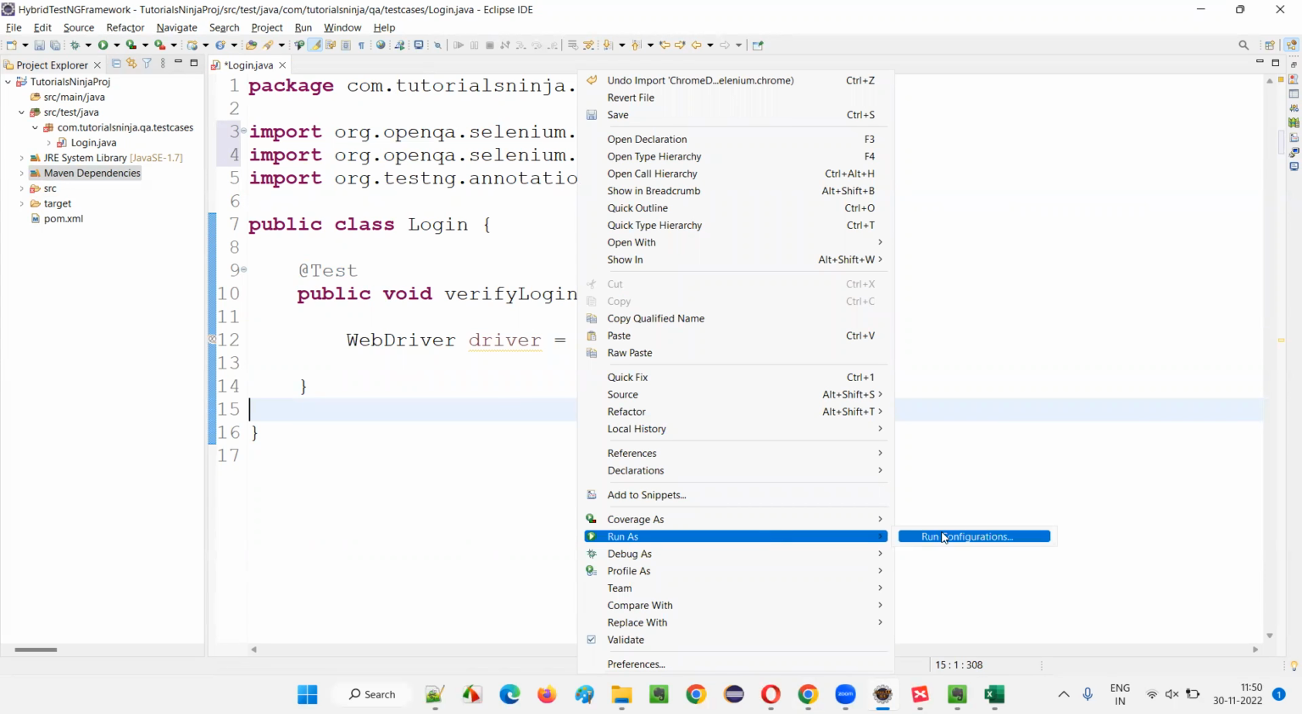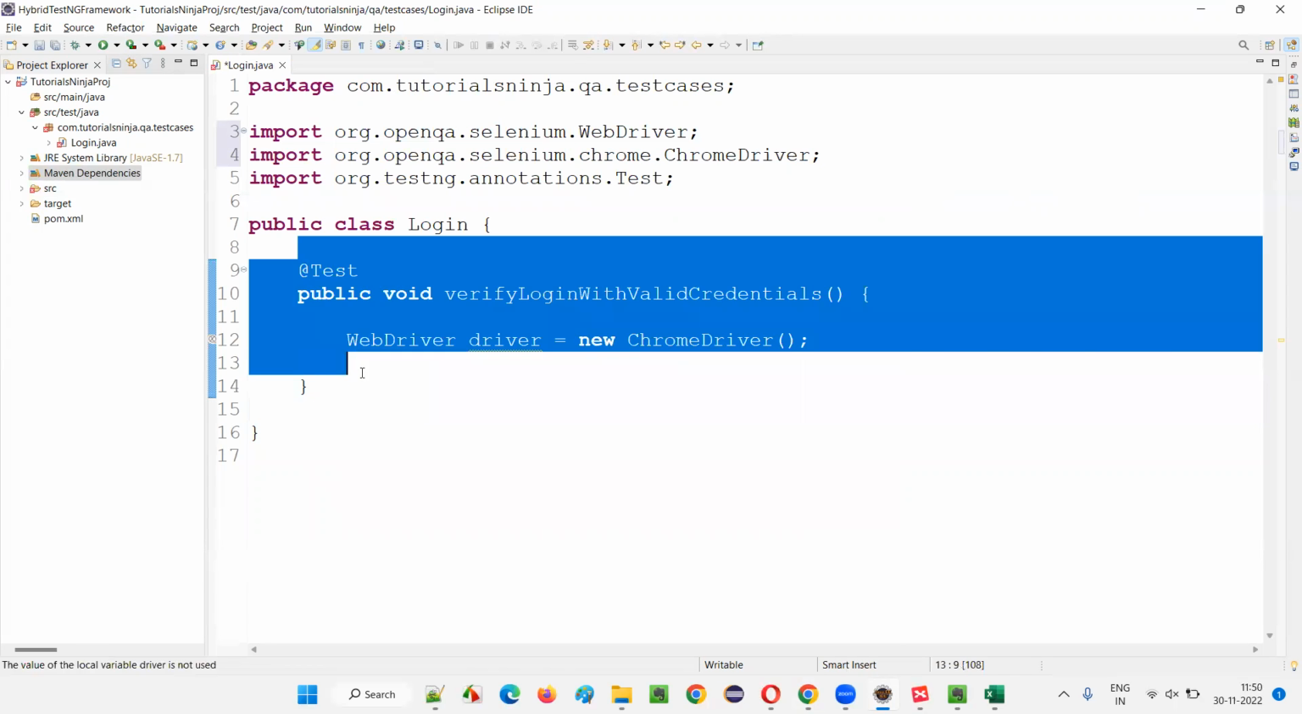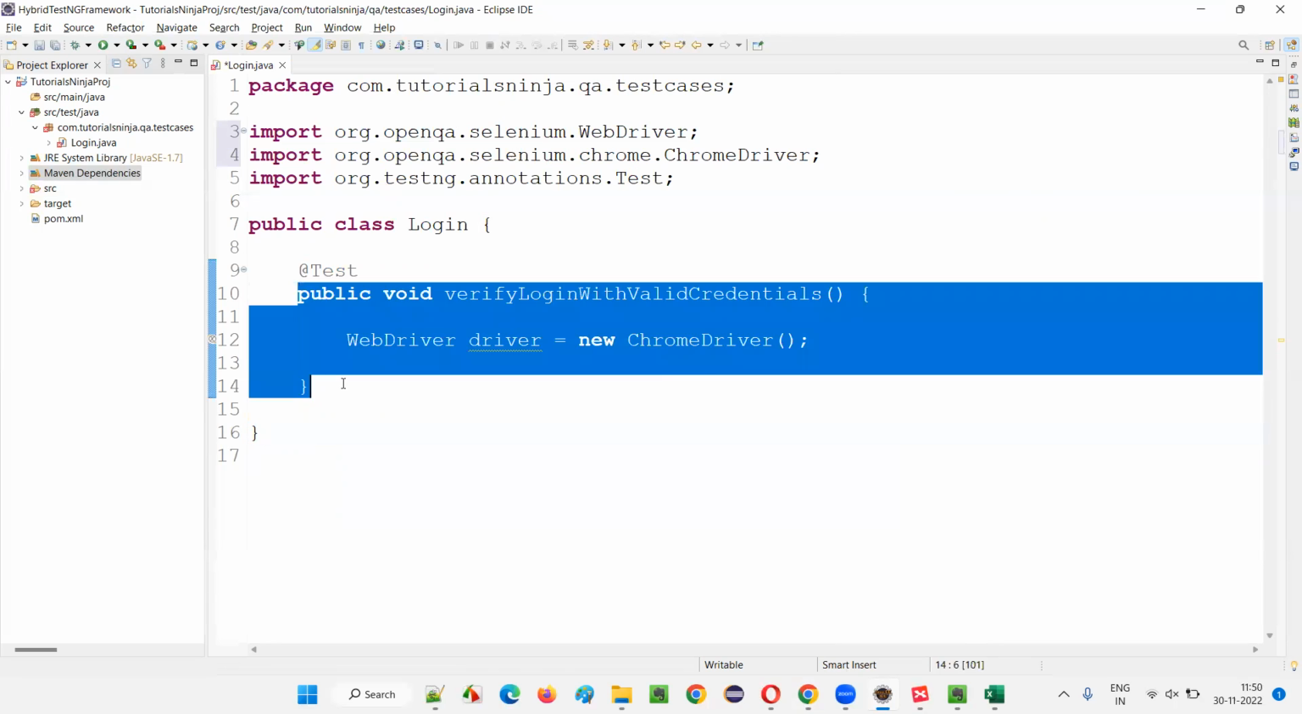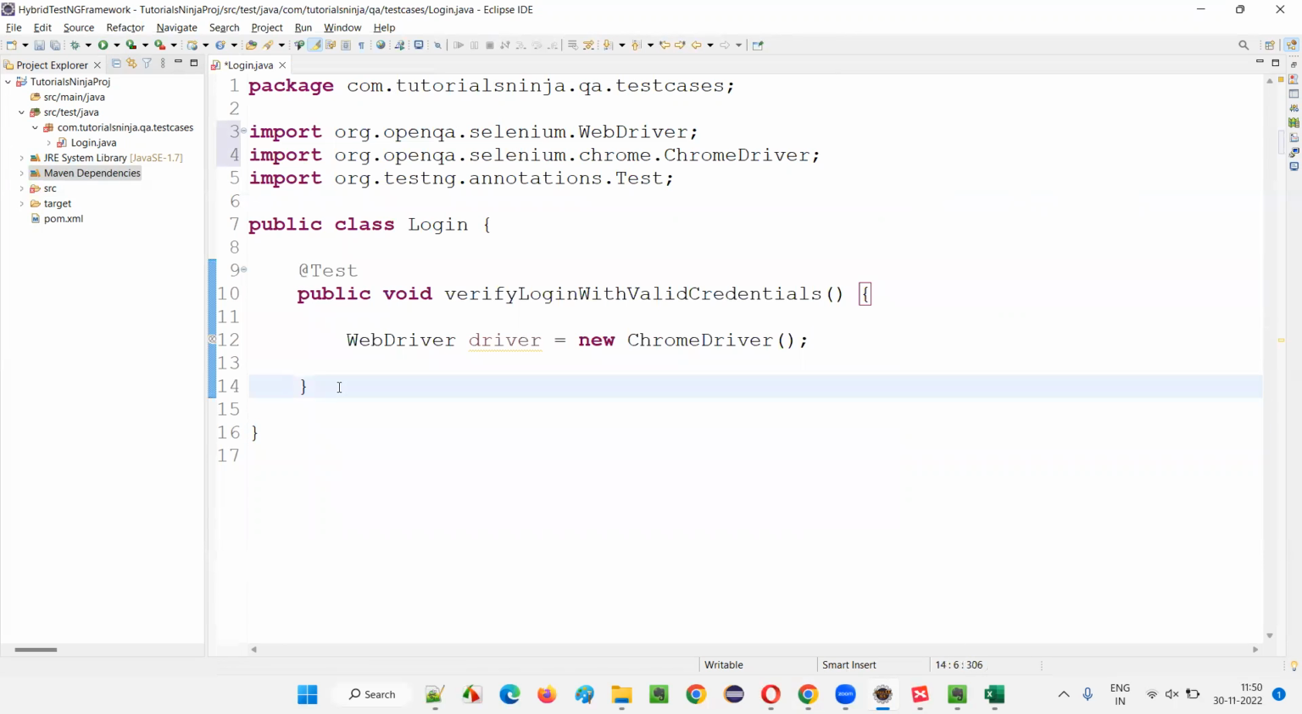I'm not able to run it, guys. I'll not be able to run this code. Why? When I'm trying to run, I'm not getting an option because it's not a main method, right? If it's a main method, I'll get the Java application option here. But here it's not a main method, but it's a TestNG test method.